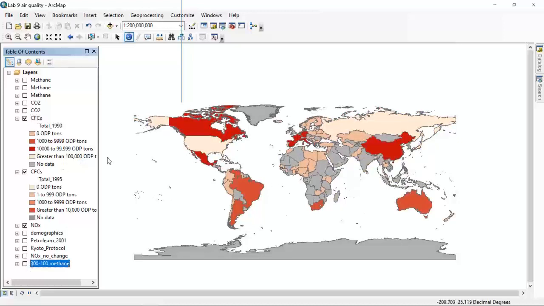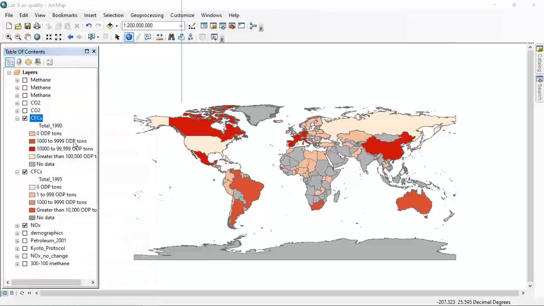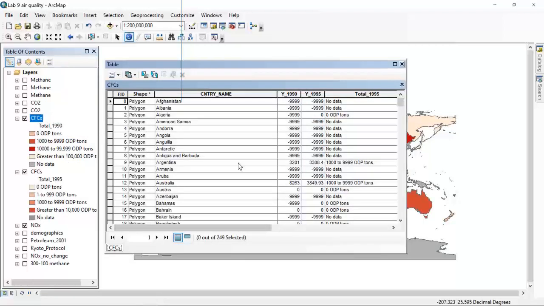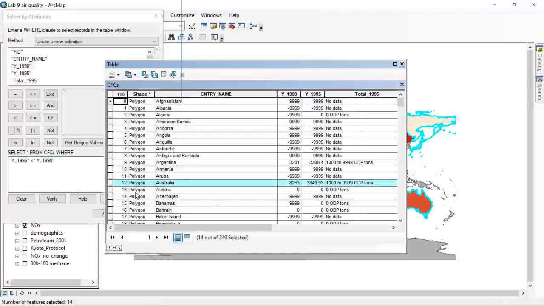And then question 10 asks us how many countries reported a decrease in CFC from 1990 to 1995. And again, we're going to open up the attributes table for that because this is more of a numerical question. So we're going to use a formula like we did in the last question. We'll select by attributes here, and we're going to ask the question Y1995 less than Y1990. So this sets up this query. Select all of the countries where the value for 1995 was less than the value of 1990, and that will give us which countries had a decrease.